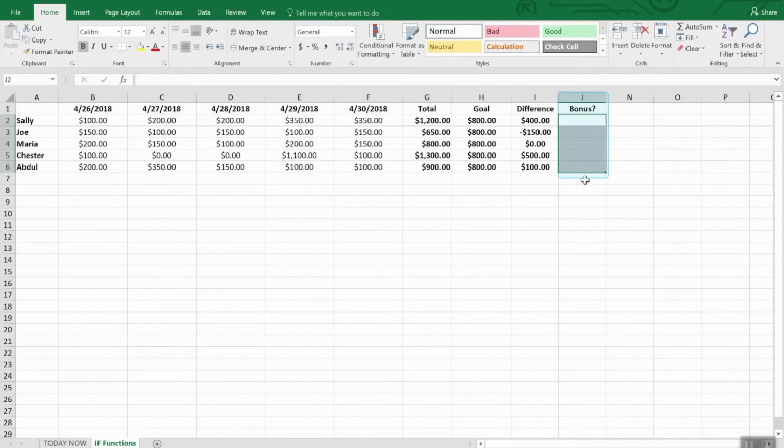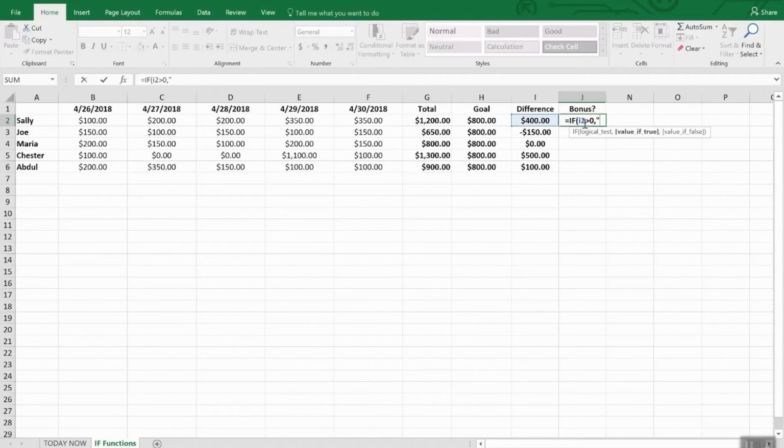Okay? So here's the formula. The logical test value is going to use the amount in the difference column, right? Column I. Because any difference greater than 0 means the rep has exceeded the goal of 800. So let's start with that. Equal IF I2 is greater than 0, comma, what we wanted to do if the value is true is answer the question yes, and then if it's false, no.